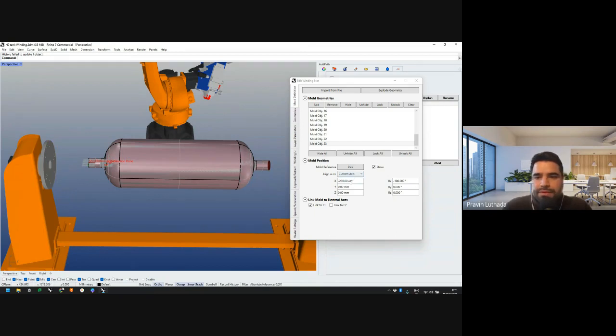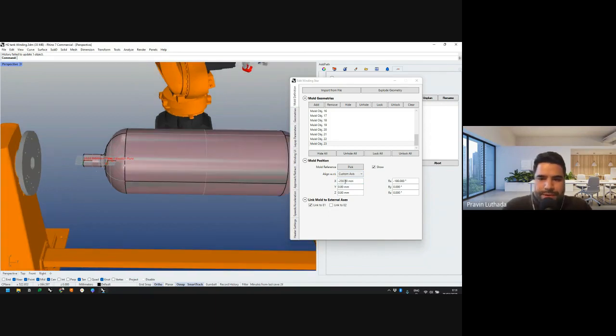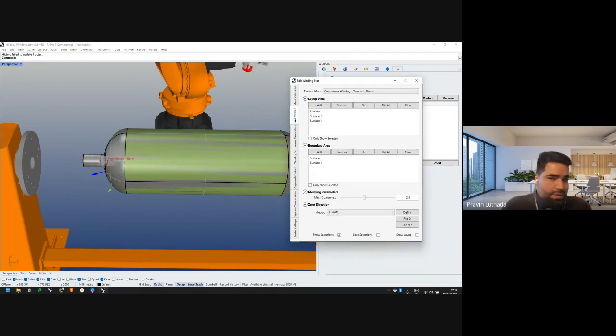And with respect to that, I have oriented my tank at 250 millimeter away from it. After picking up the mold, selecting it and aligning it with respect to my reference, I linked it to the external axis one, which is in this case my rotary axis. Then I go about selecting the geometry.